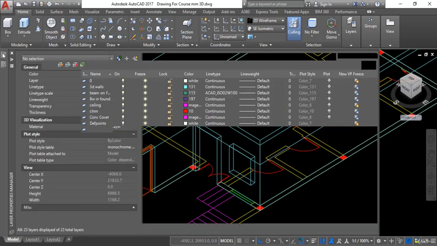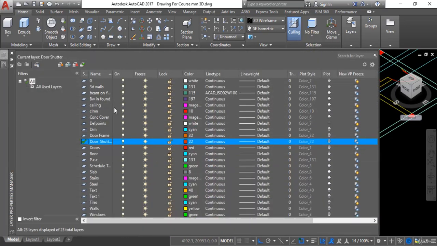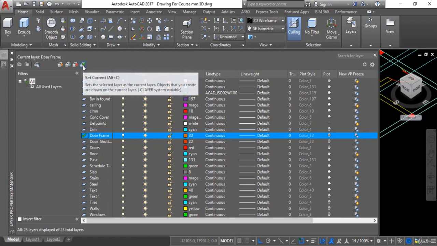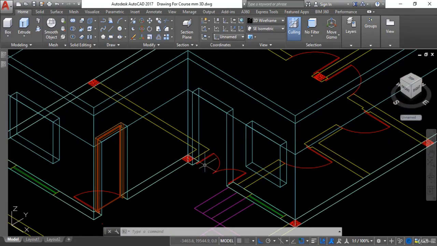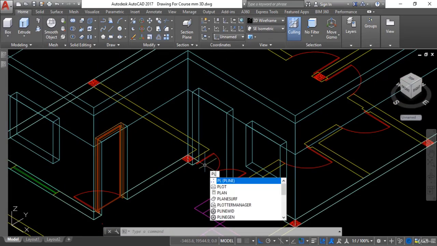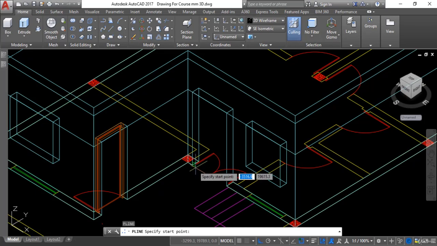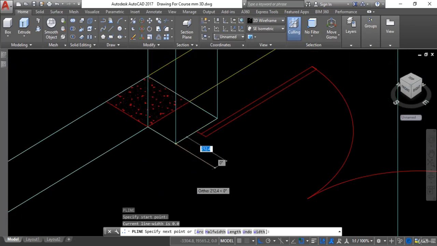First I will go here in the layer panel and change the layer. For example, right now it is in the door shutter layer, so I will make this layer the default or current layer. Then we will start working here. I will take the polyline command as we did before, PL enter, and I will give this point as the first point.